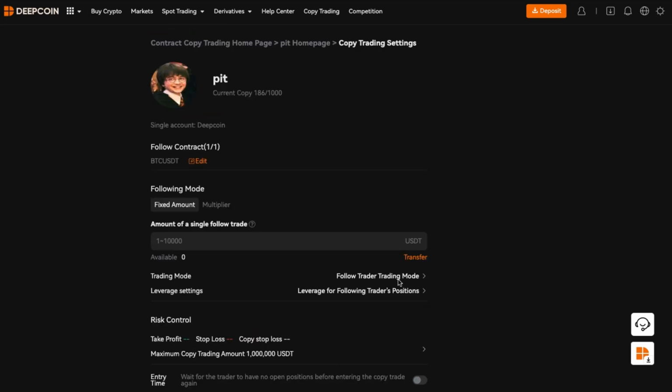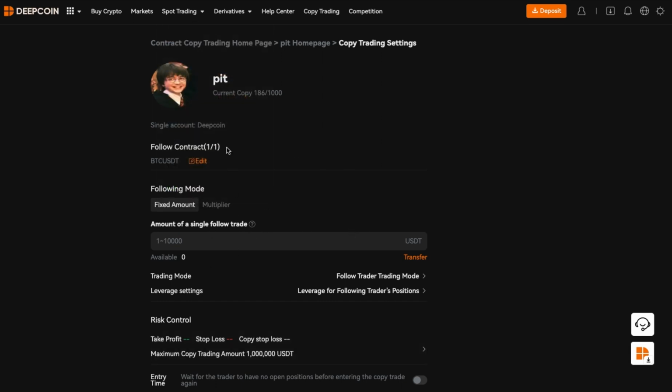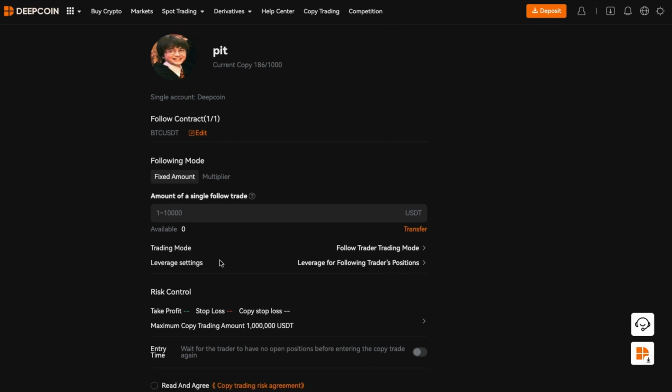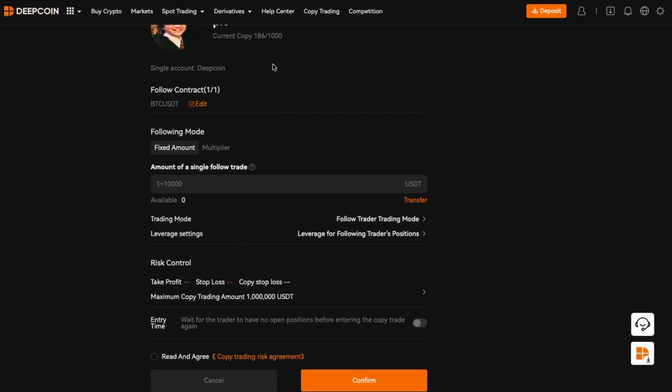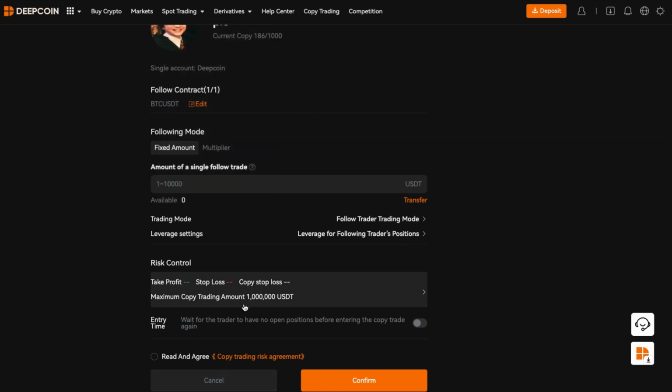So you just need to understand the copy trading and how it works. I think their copy trading works with their spot trading. Looking at it from this, yeah, so they're actually copying just only the spot trading. So you don't need to set stop loss on this, but you can actually set stop loss. You can set a take profit and all.